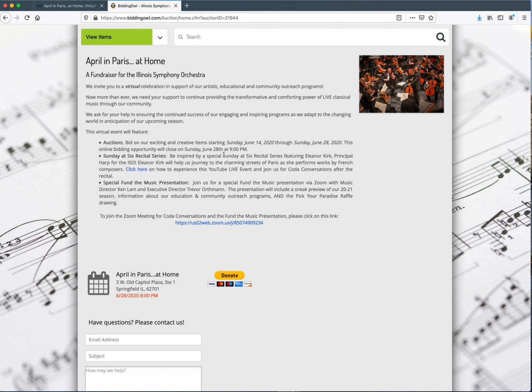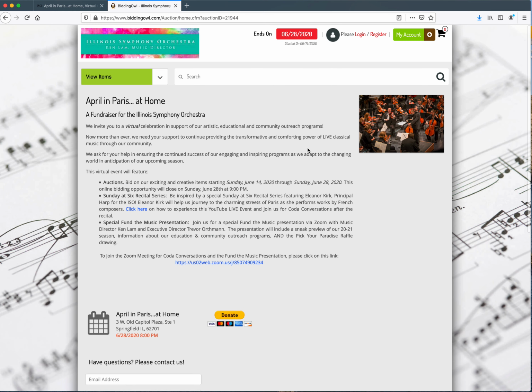I will call your attention to one more thing. This donate button. If you don't want to bid on anything and you would just like to give the symphony money, first, thank you. Second, this is where you do it.